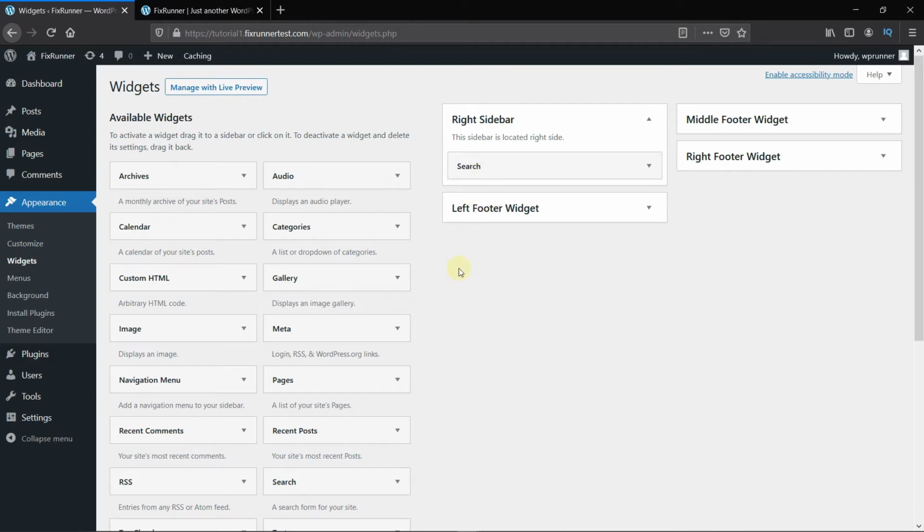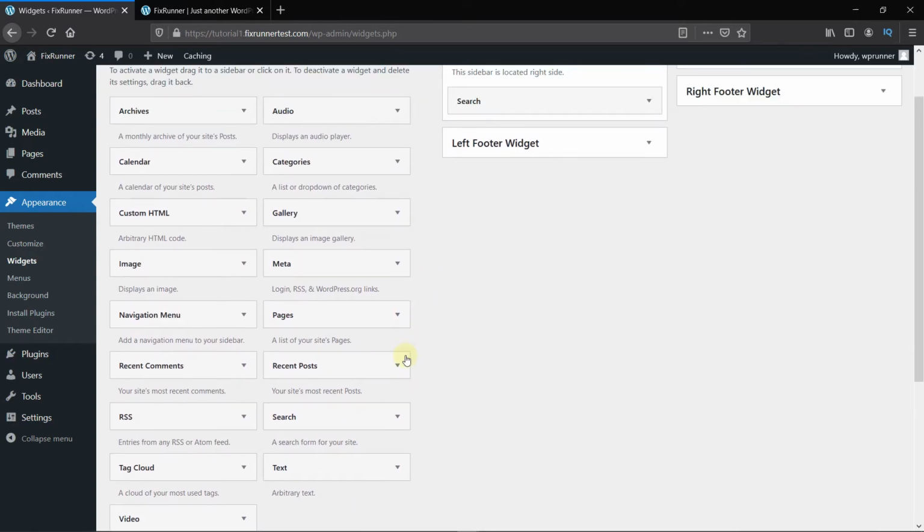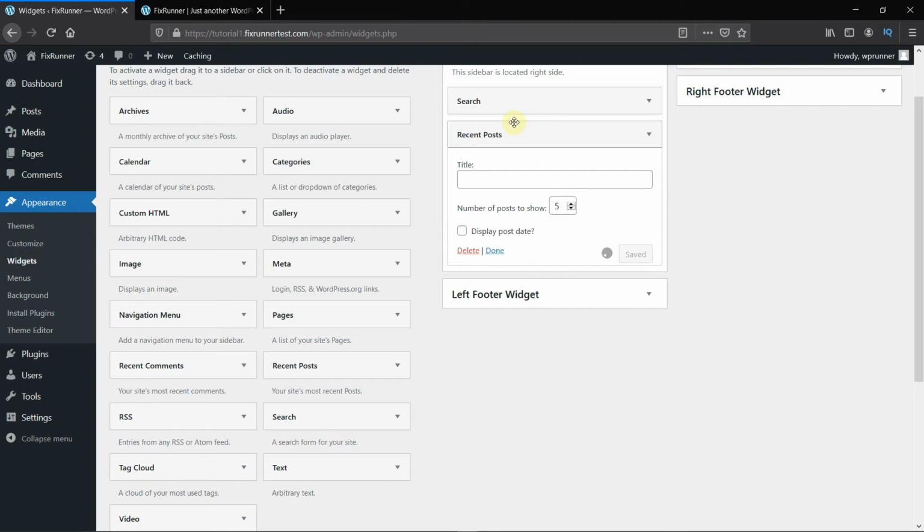These designated areas are defined by your WordPress theme. They're called sidebars or widget-ready areas. To add a widget on the sidebar, simply drag and drop the widget on the sidebar, like this. And then you can configure the widget from here.